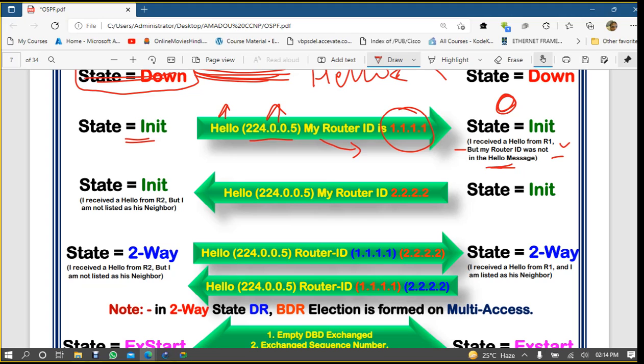Then router 2 will say, this is my hello message. I want to multicast on 224.0.0.5 in the OSPF network and my router ID is 2.2.2.2. Then here also R1 will say that yes, I have received a hello message from R2, but I am not listed as its neighbor. Are you understanding?